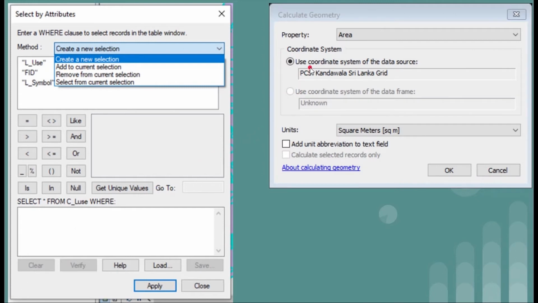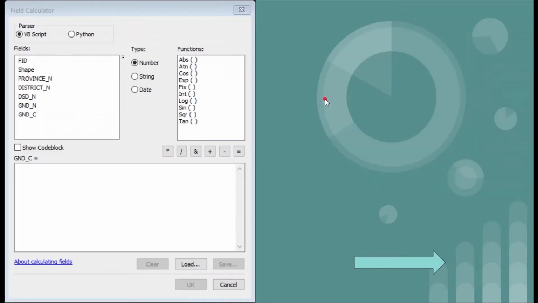This is the calculate geometry panel. We need to have a coordinate system for our shapefile when we calculate geometry. If it is not there, we cannot calculate our geometry. This is the field calculator panel, the same as select by attribute. We need to define a little query here using those functions. I will explain when we do the software demonstration.